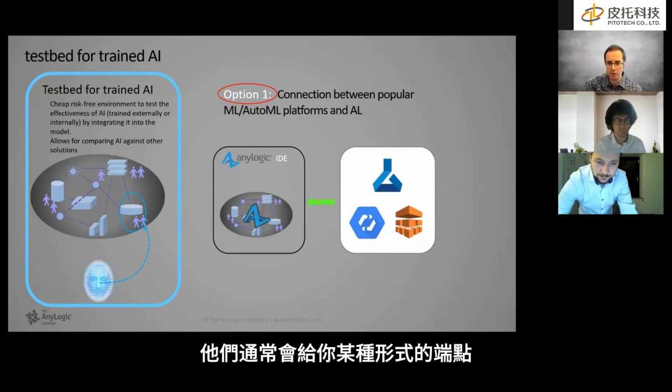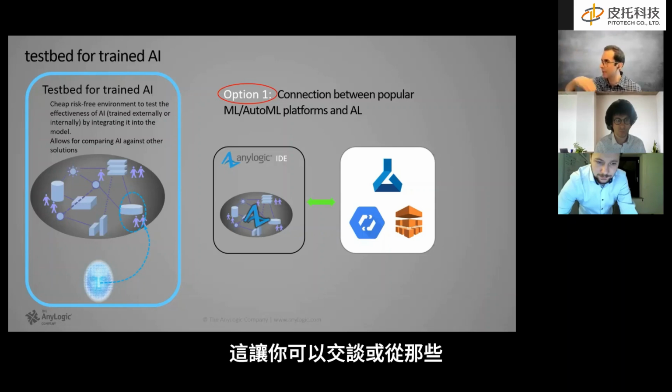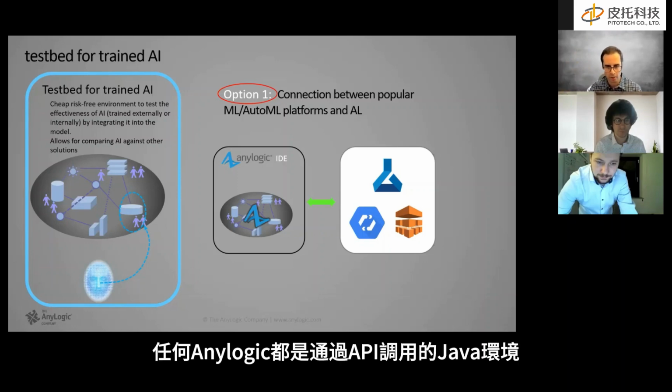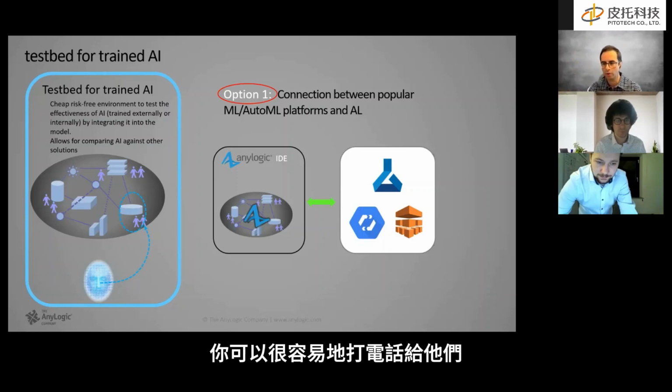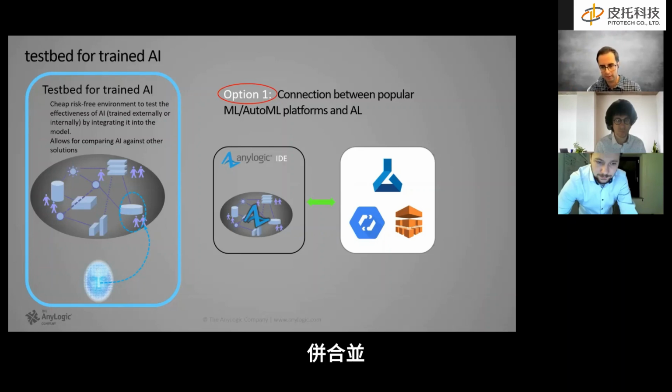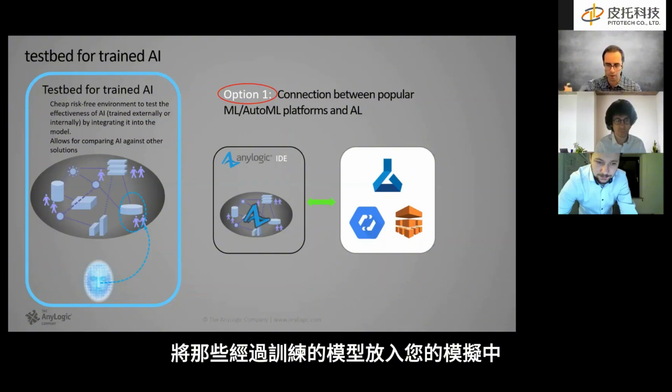They usually give you some form of endpoint, like a web app, let's say, that lets you talk to or get results from those trained models. And AnyLogic is a Java environment. Through API calls, you can easily call them and incorporate those trained models into your simulation.